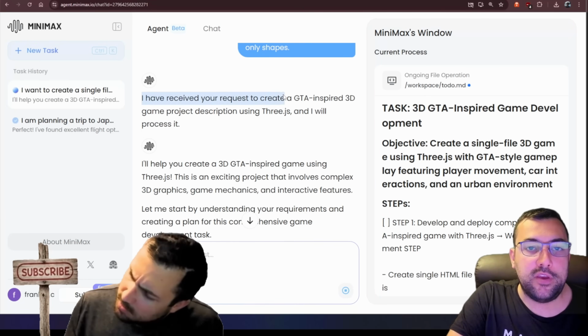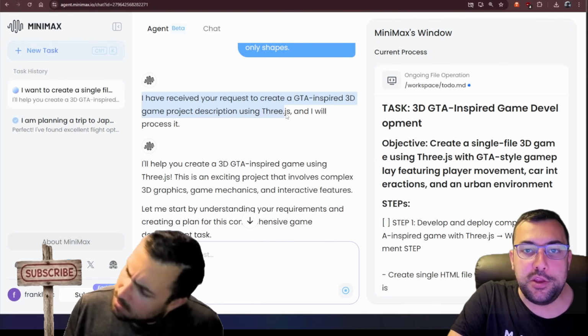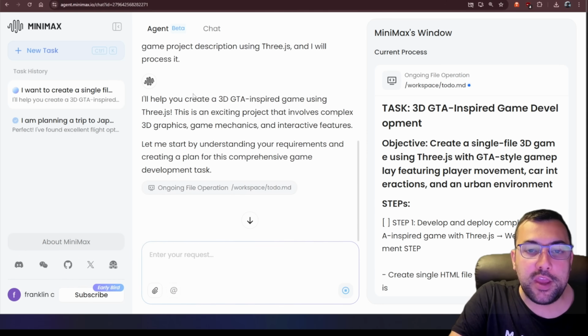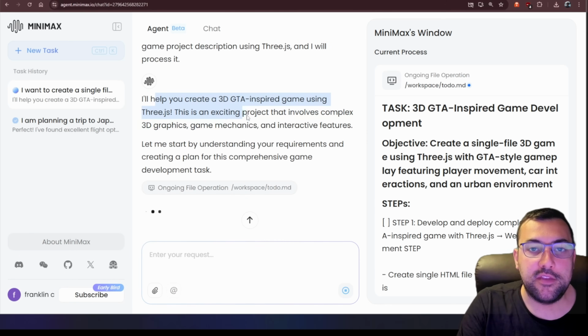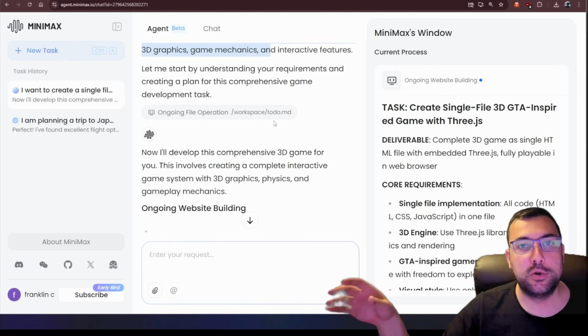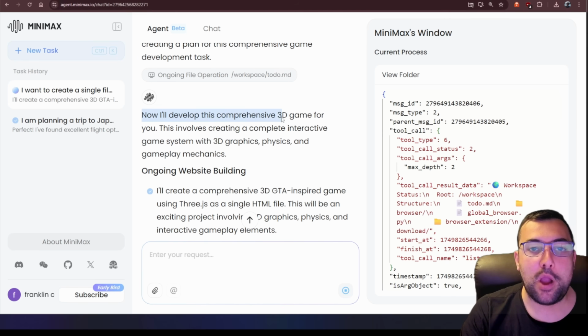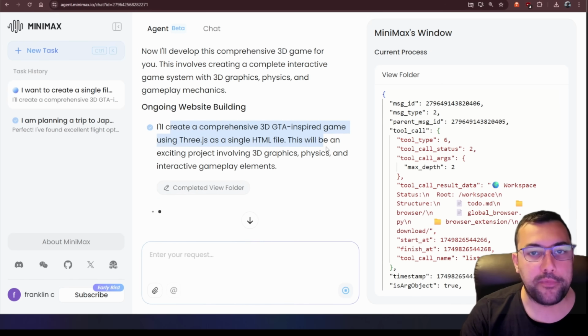It says, I have received your request to create a GTA-inspired 3D game project using three.js, and I will process it. And it is going to go through, and it says this is an exciting project that involves complex 3D graphics and game mechanics. So I'm really curious as to how much better an agent codes versus some of the top leading large language models. It is coming up with a comprehensive 3D game for us, and it's going to involve creating a complete interactive game system. So it says it's building our website now as we speak.